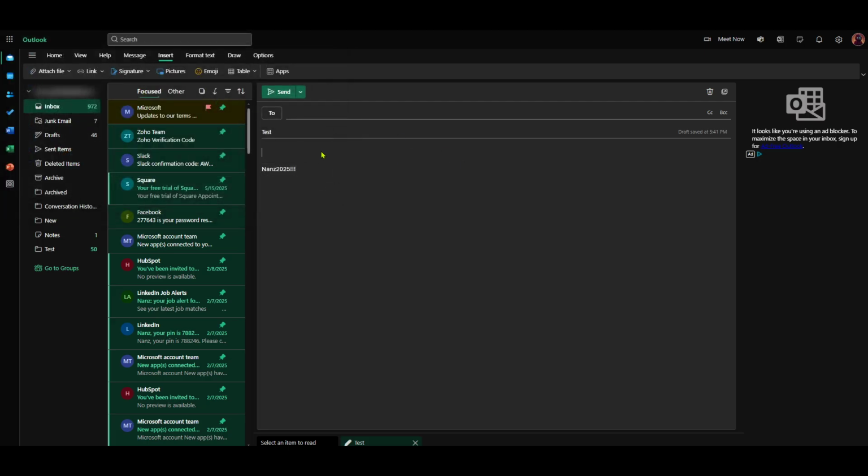And there you have it. In just a few simple steps, you've learned how to attach files in the new Microsoft Outlook. After you've double-checked everything, click Send. Now your email, complete with the attached file, will be on its way to the recipient.